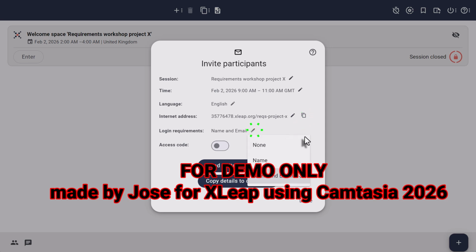Fourth, you must determine which information participants shall give when they log into the session. XLeap recommends name and email for most sessions. Now you can copy the session's details to your computer's clipboard or email client.